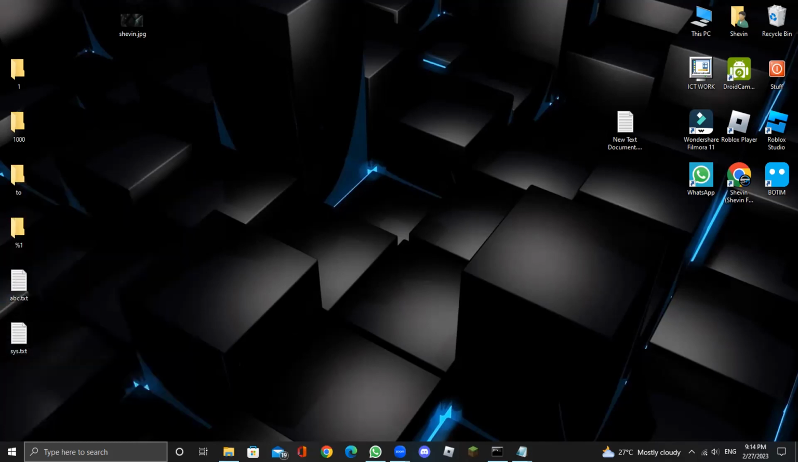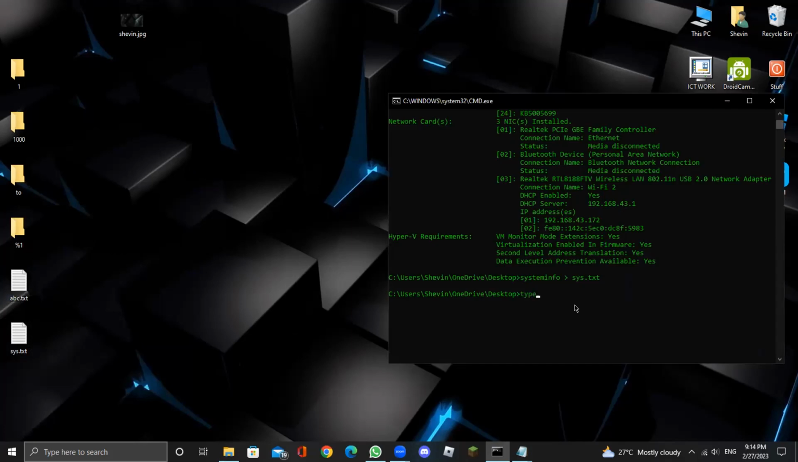Use the type command. Type, then write shevin.jpg, space, shevin.jpg, then greater than mark, space, abc.txt, colon mark, then type something like secret, without any spaces, no spaces, secret. Okay, press enter.